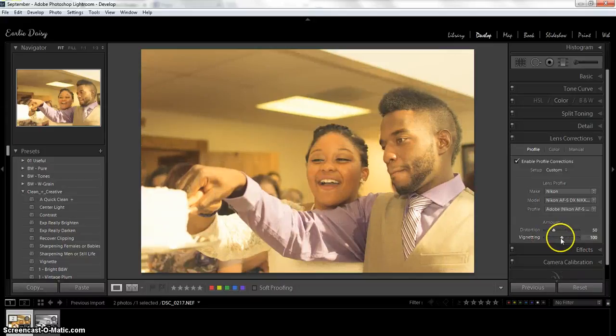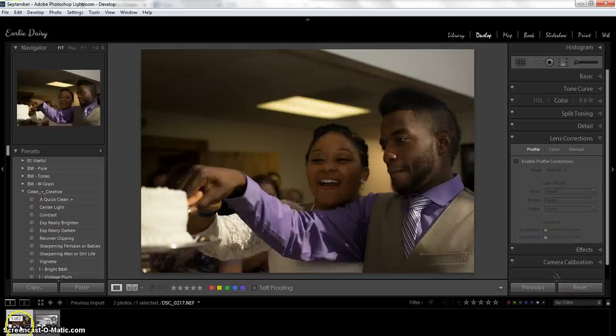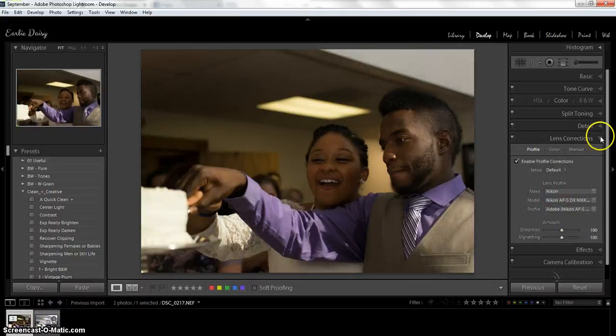And how much vignetting the lens gets. So you really kind of have to know your stuff when you're messing around in Lightroom to understand what's happening. There. Just go back. So do that.